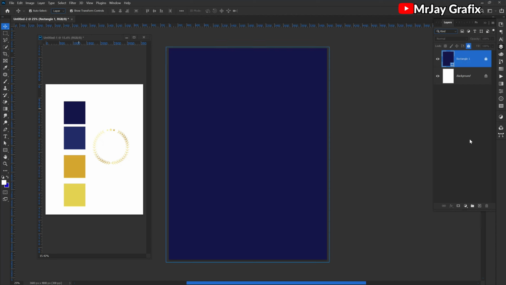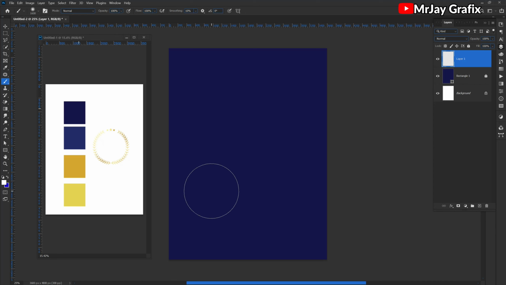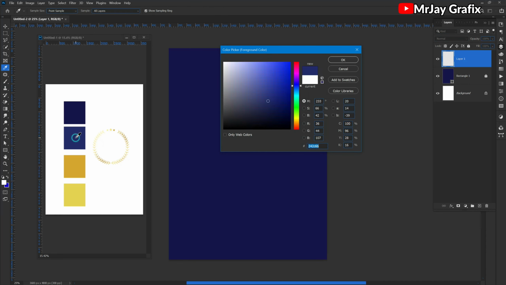Now I'm going to create a layer. So I'll go directly to the layer and then just click on that, and I'll go for my brush tool. I'll come directly to the brush tool, and then I'm going to increase the size. And I'll go for my color right here. You can actually type the code in here to get the same color.